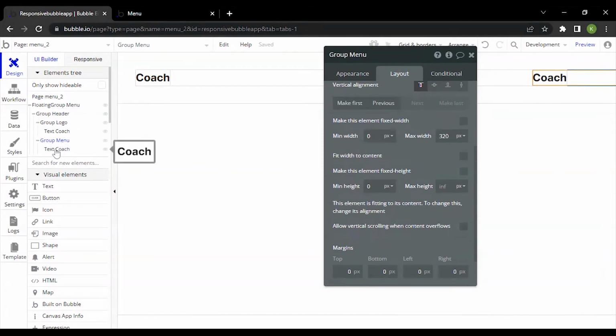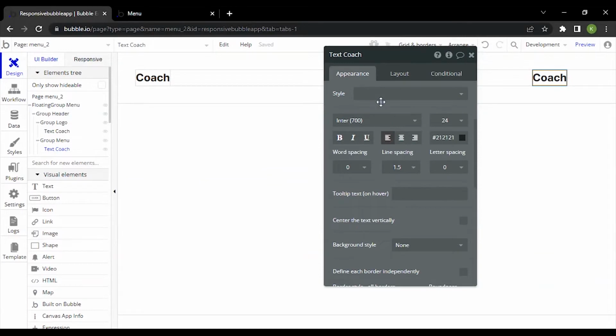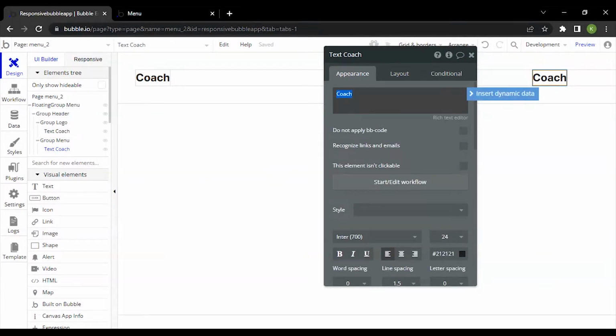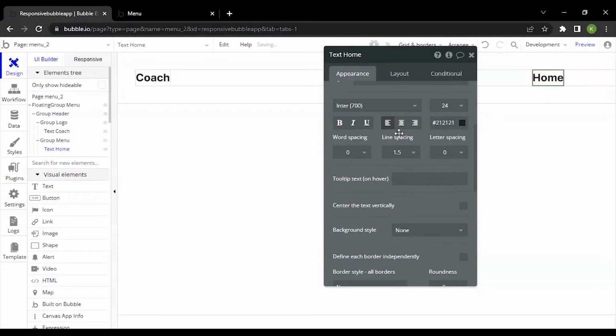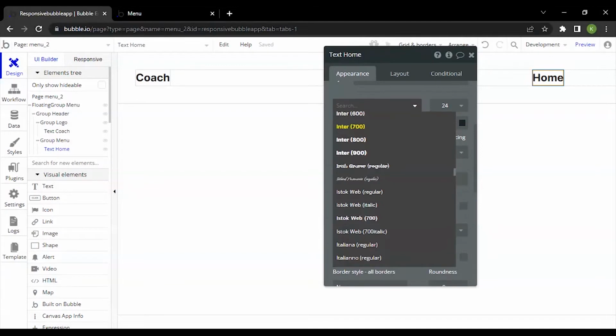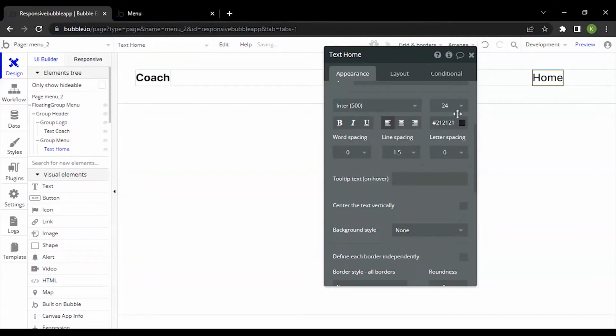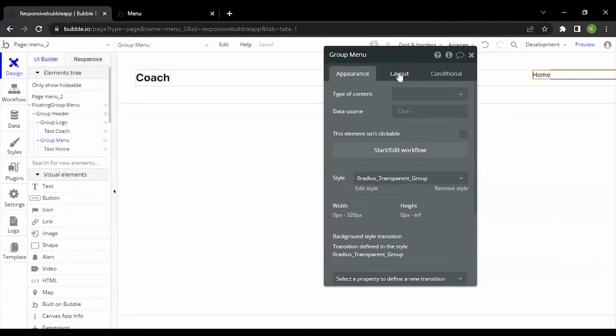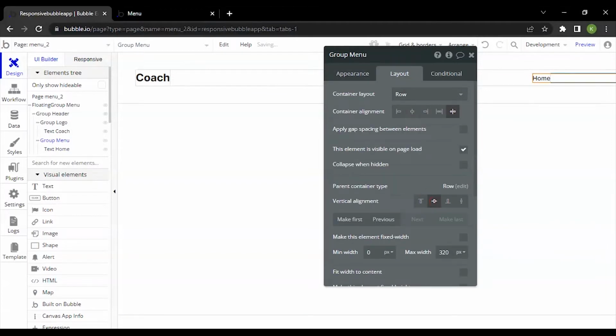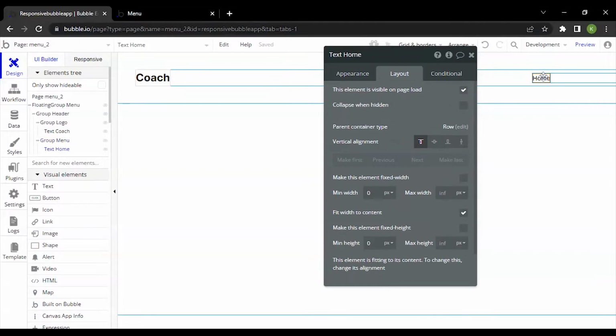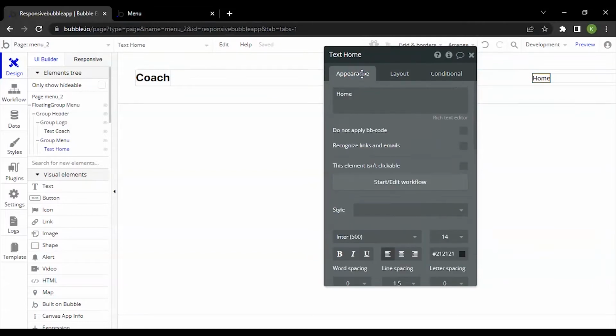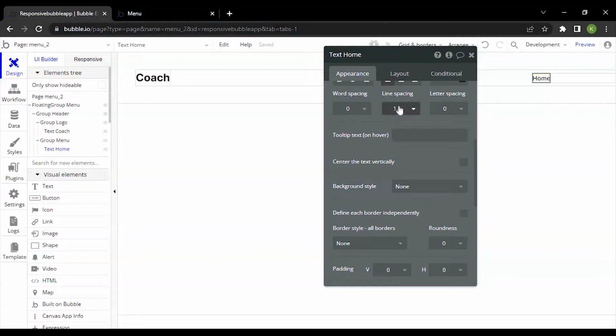So let's go over to text coach, and let's go ahead and change the text to home. And now let's change the style of it as well. I'm going to select Inter 500 and 14. That looks good. And another thing that we can do to group menu is centralize it so that it's nice and in between. And now I'm just going to, yeah, that looks pretty good.